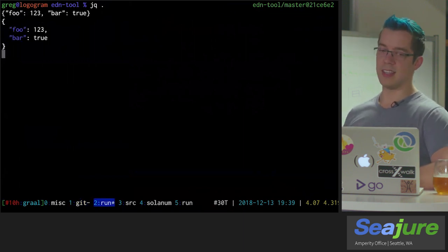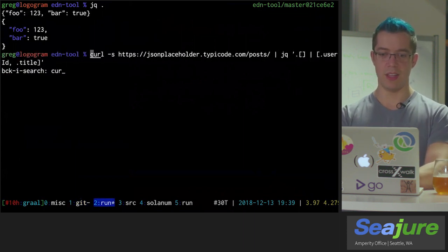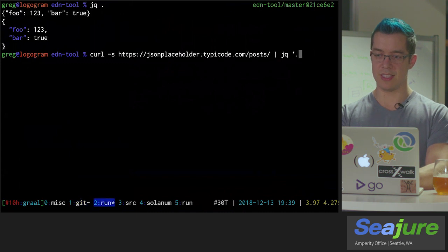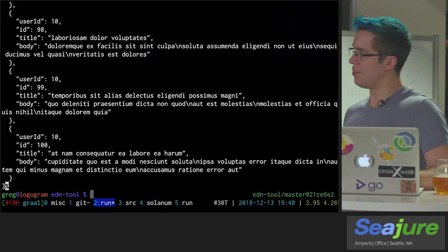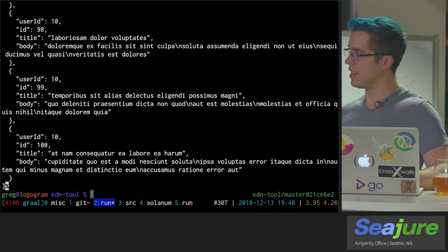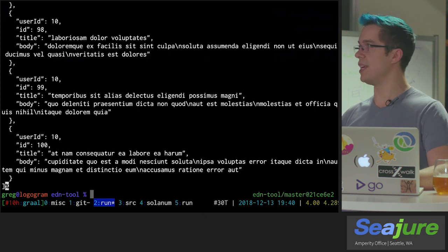pretty-print it for us. Pretty useful, especially if you are dealing with a big block of JSON from an API. So for example, if we call this mock JSON endpoint, this is already pretty-printed for us, but in many cases it wouldn't be.